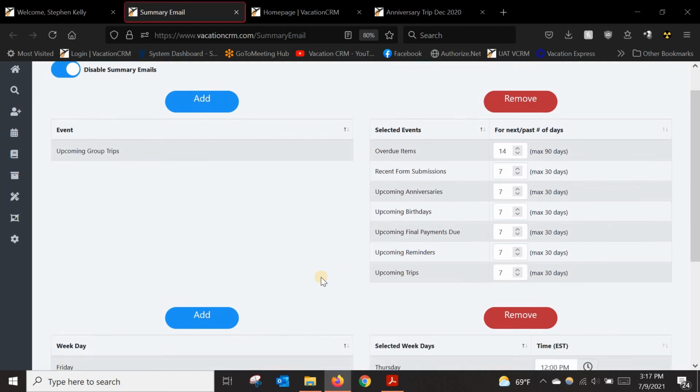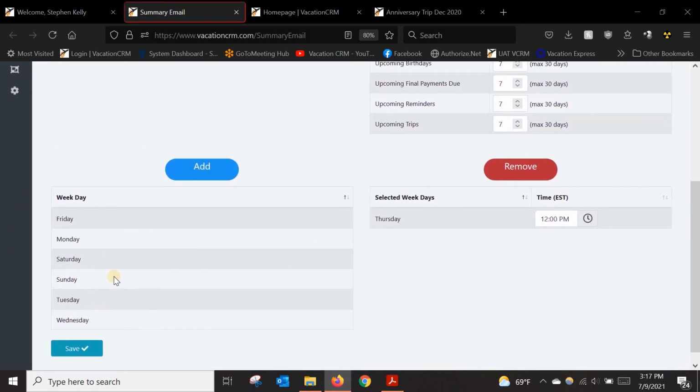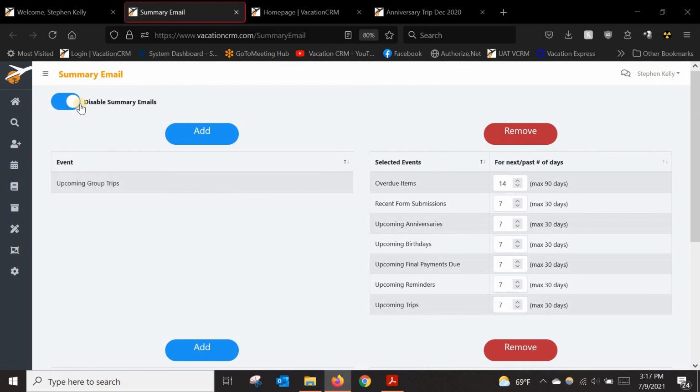You add all of those, and then you put in what days of the week and what time you want to receive those. So right now I have it set that it's going to send me this email with the summary of my dashboard every Thursday at noon. So, if you want to do like Monday, Wednesday, Friday, or just Mondays and Fridays, or every day, whatever you want. And you can turn this on and off as you go.